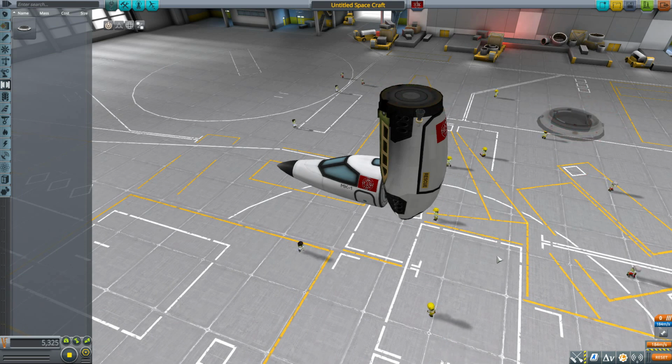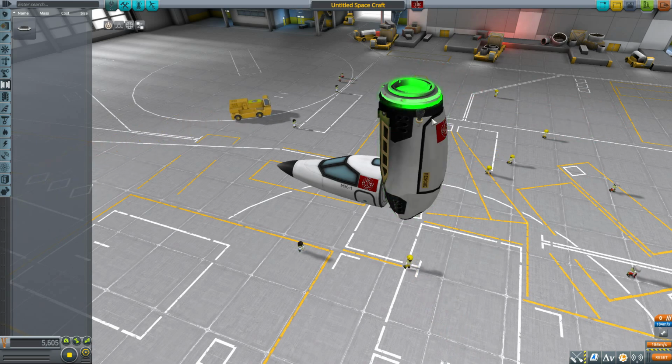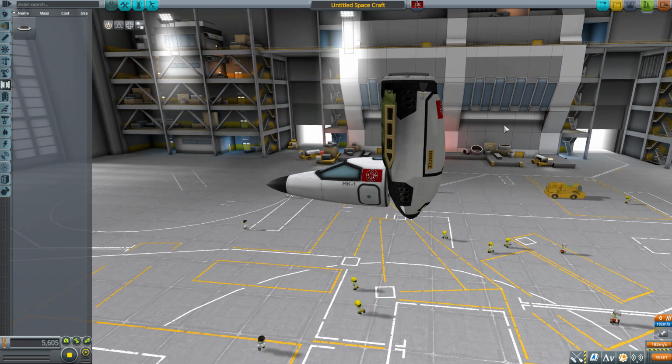Granted, that being said, that could be said even without it, because it is a circular back end. But, I don't know, I just like the look of that more. It's fun.